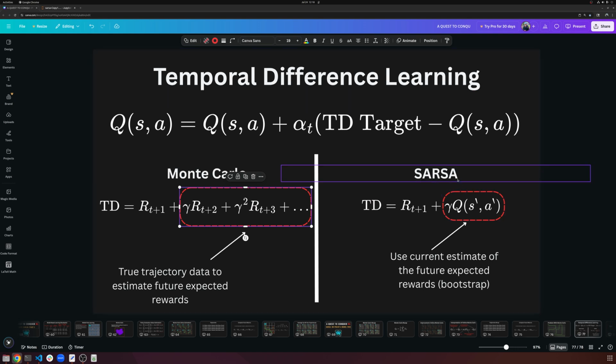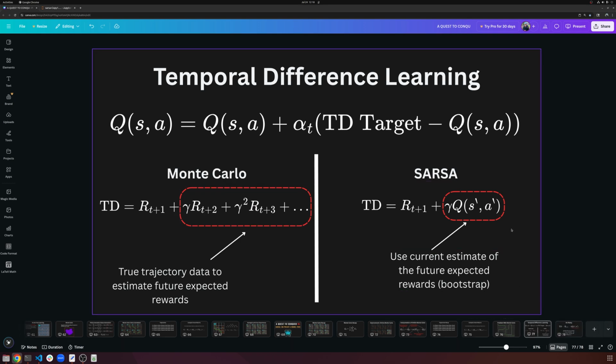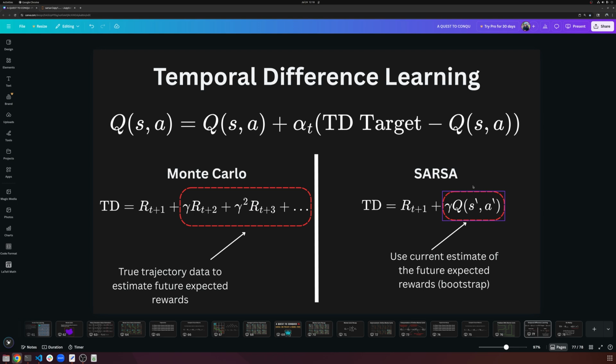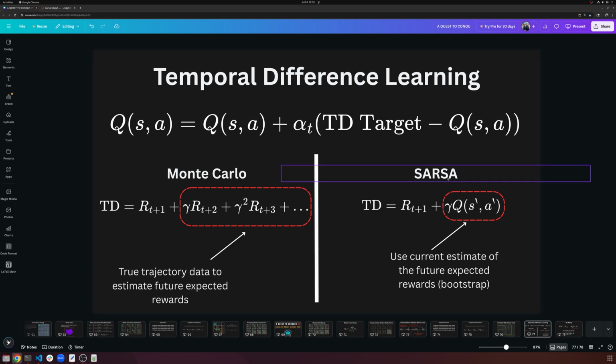So SARSA is the method we'll be looking at today, and it is an on-policy method. And again, the main idea is instead of computing a true estimate from true trajectory data, why not just use the current estimate of this next state, next action pair as our best guess of what this should be. So we're using this estimate to estimate this true data. And that's essentially the main change between Monte Carlo and SARSA.